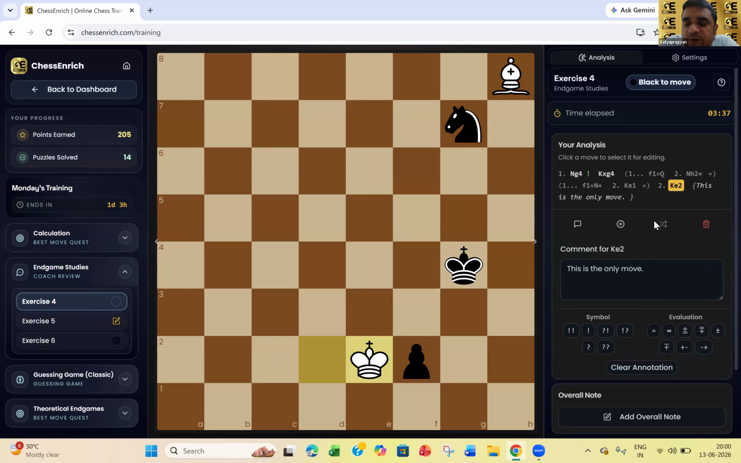Right, this is the only move. So we would encourage users and students to give some verbal comments, just to explain the thought process. Especially this will become more useful when you are solving some complicated positions. So king e2, black plays king g3.